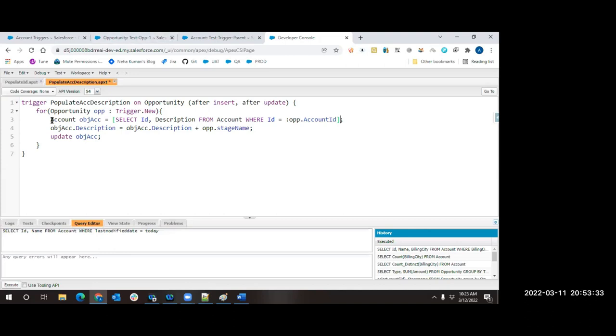So what did I just do here? I wrote a query to get me the id and the description. Now obj.description is available for me, and to this obj.description I am trying to append my stage name, and I am trying to do the update here. Now let us see if this will work or not.